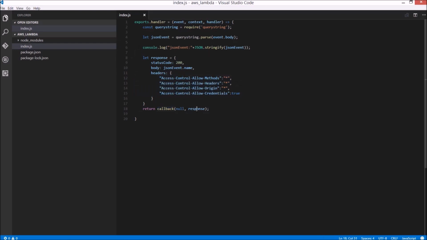Then we need to actually return the response object. The first value is an error, but we want this to return the value. It's not an error. This is code of 200, so we're going to return the response object. This is a very simple Lambda. It just takes in a value and it returns the name from the payload.